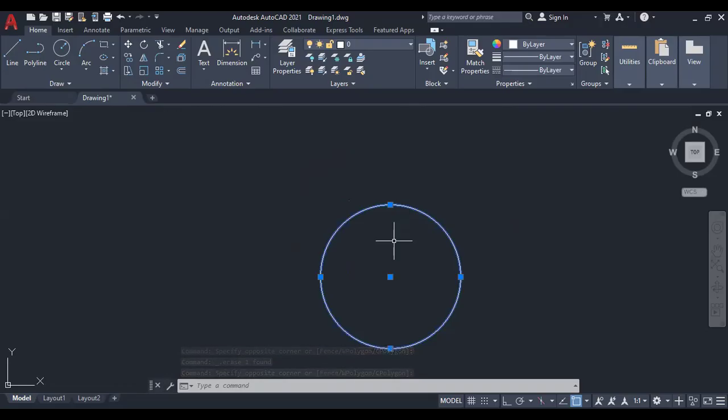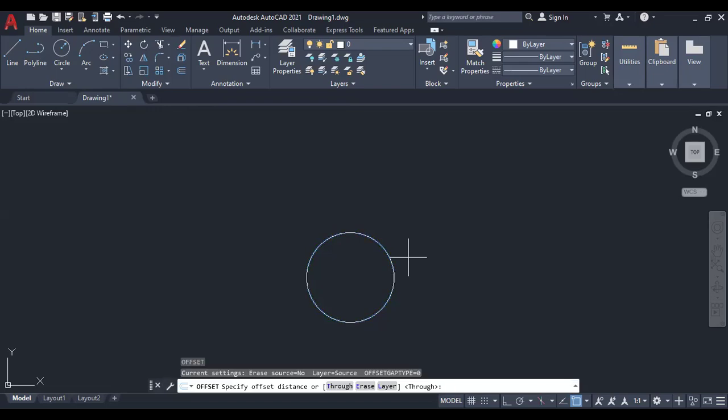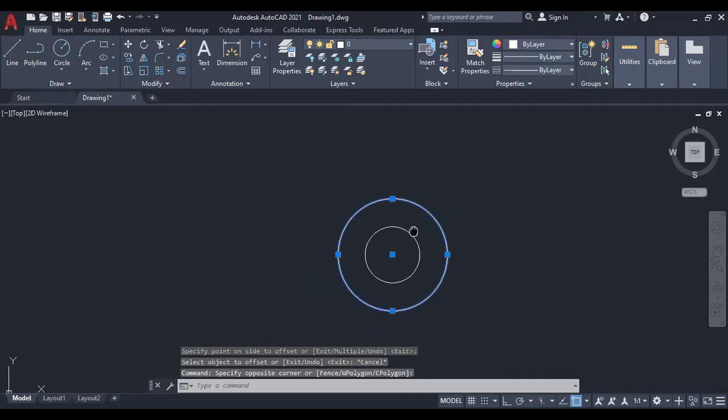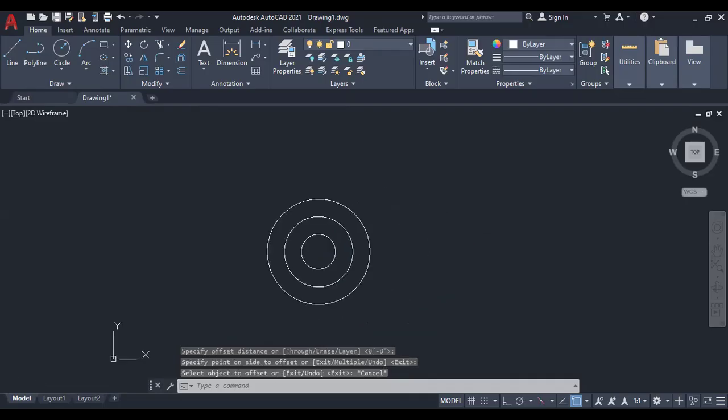So now our motto is how to create the library. From there we started, right? So now I have created one circle. Again, I'll do an offset of this, and again I'll give 8. So it is coming like this. One more time I'll do this. So this is how it looks.